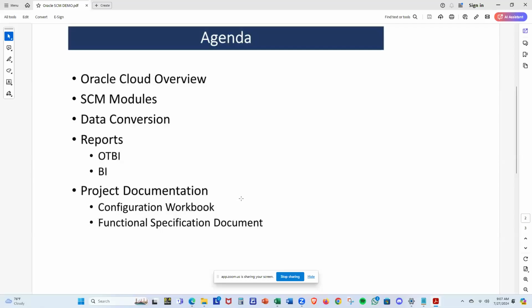This session is going to be for 1 hour. So this would be your agenda. What we are going to do is see the Oracle overview.